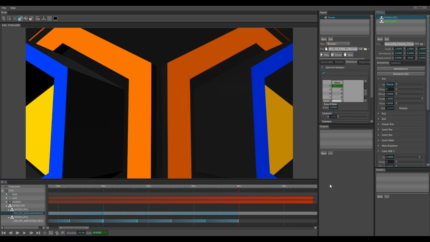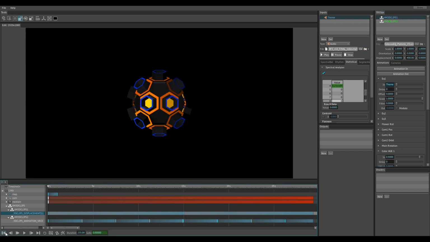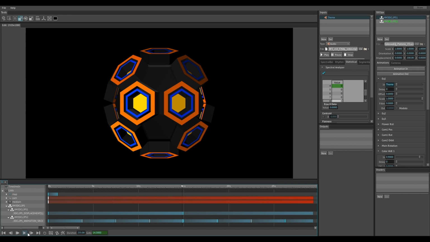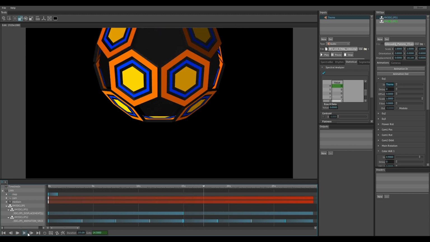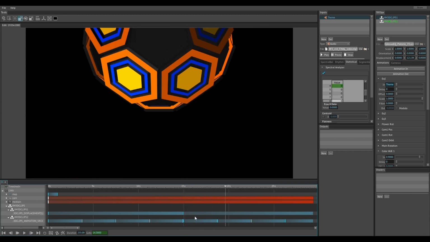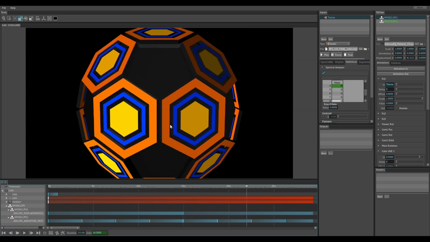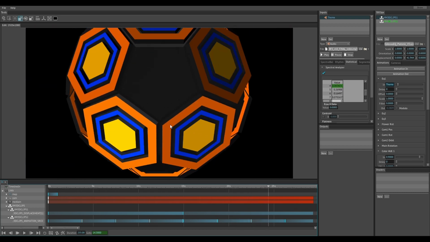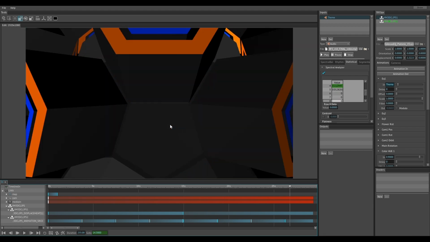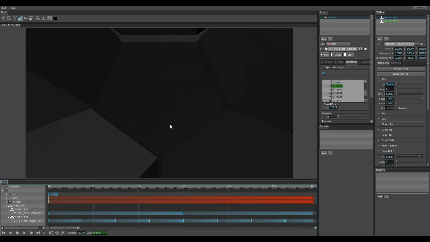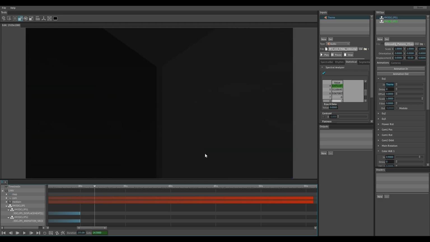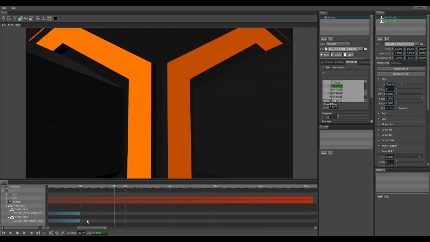Okay, so let's see what it's doing. We can do this, and then we don't have to do all the animations, so we can just come here and play. So we have the animation, and then the object coming each time is closer. Okay, so this is working for me.